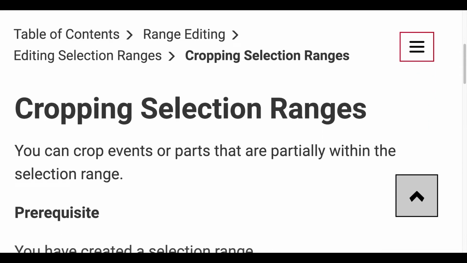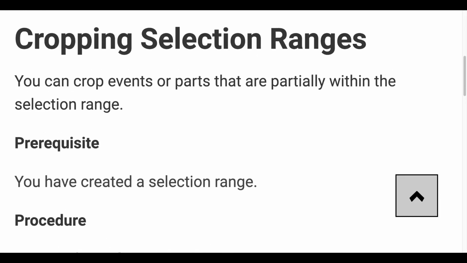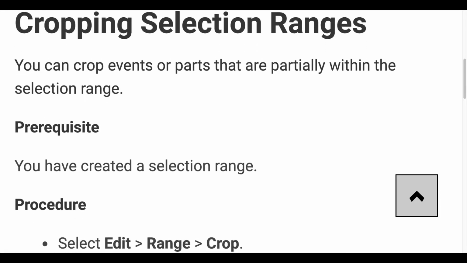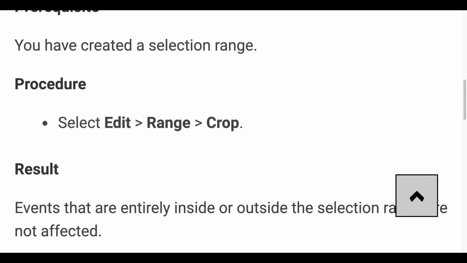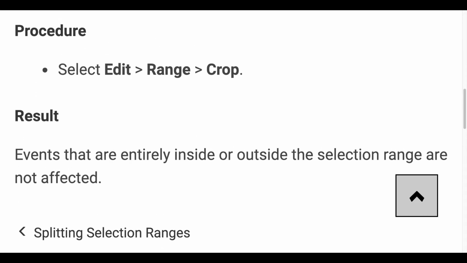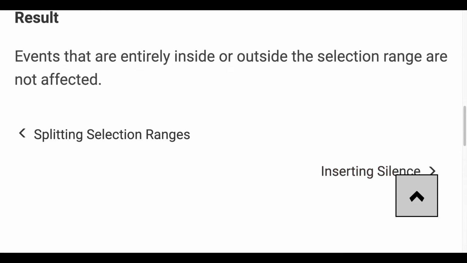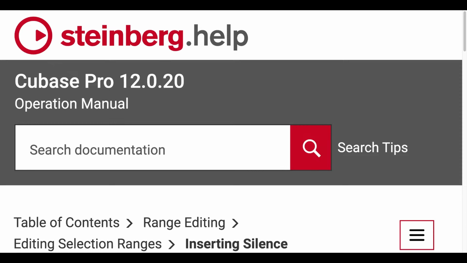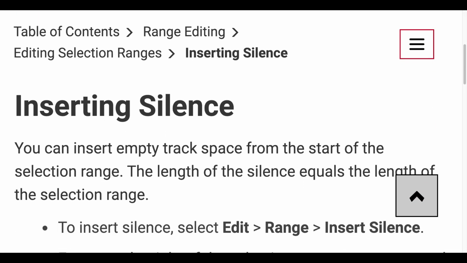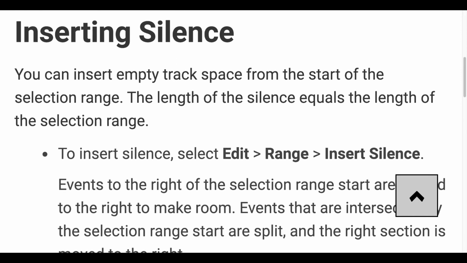Cropping selection ranges. You can crop events or parts that are partially within the selection range. Prerequisite. You have created a selection range. Procedure. Select Edit Range Crop. Result. Events that are entirely inside or outside the selection range are not affected. Splitting selection ranges. Inserting silence. You can insert empty track space from the start of the selection range.